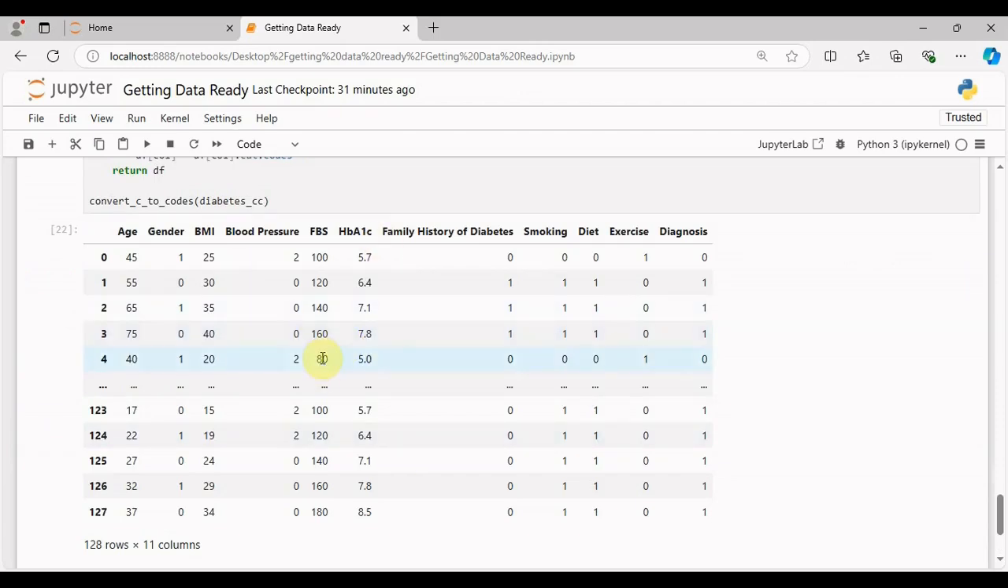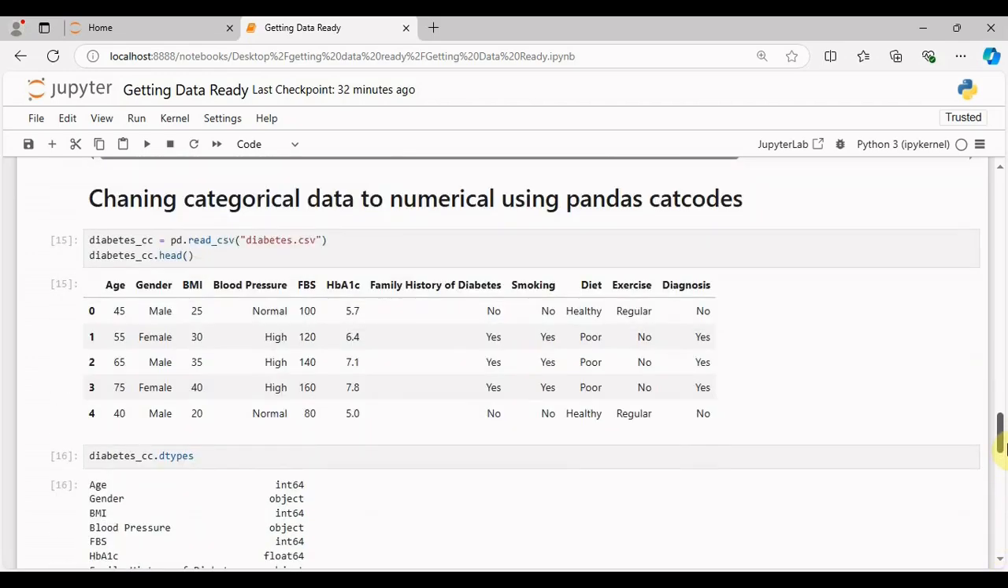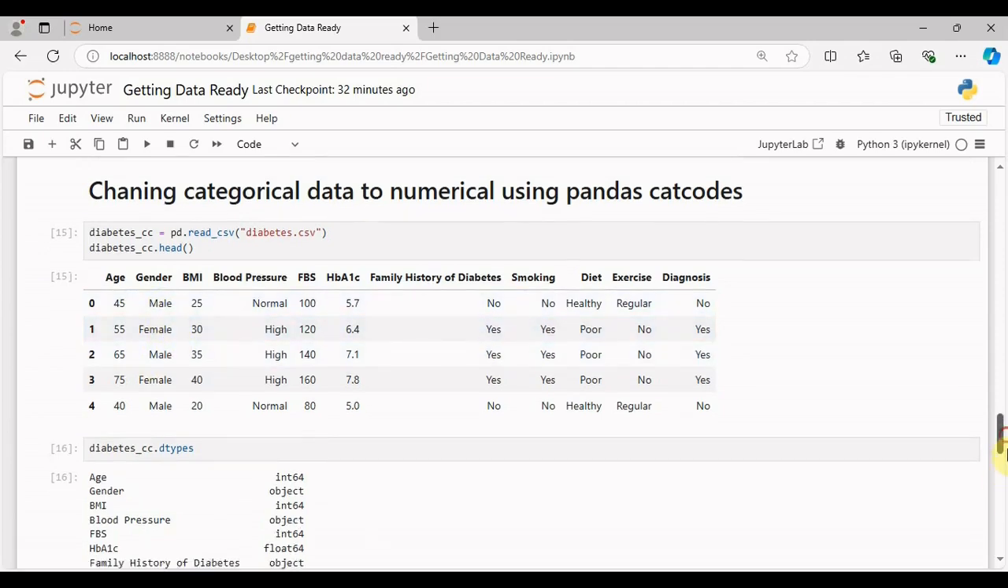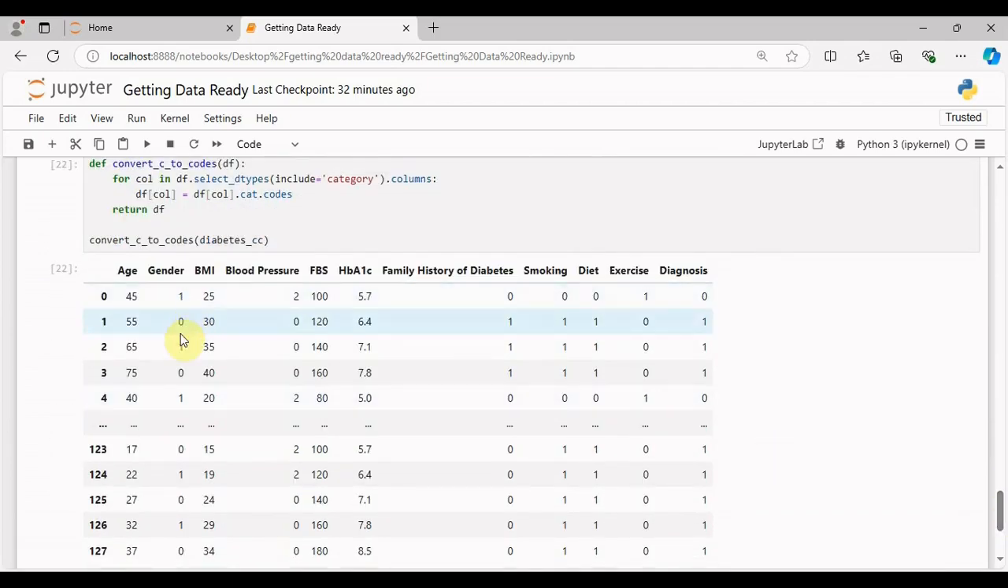And you see we did the same thing. For gender male, if it's a male, we get a 1, female, we get a 0. Let's go up here. Male, female, male, so it should be 1, 0, 1. And if we go here, 1, 0, 1.